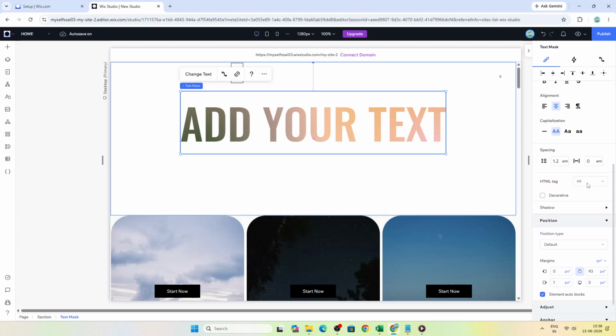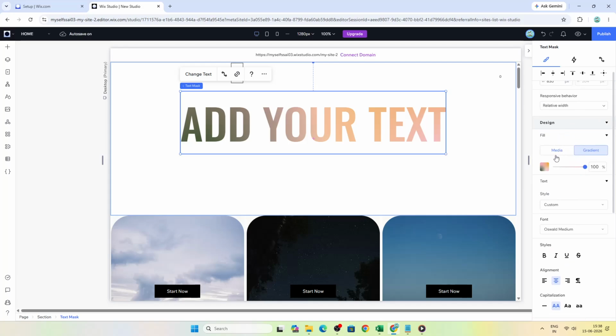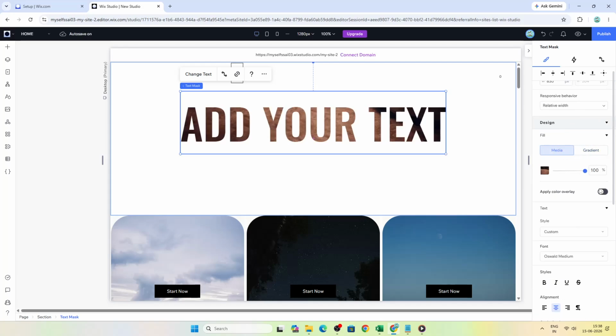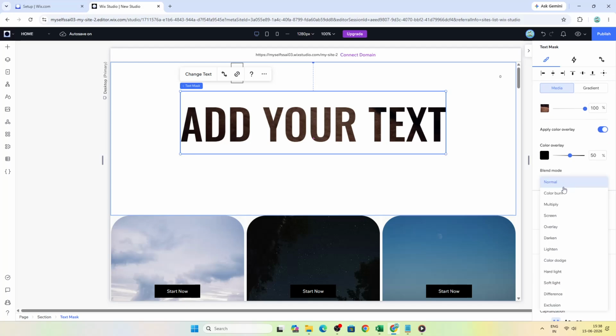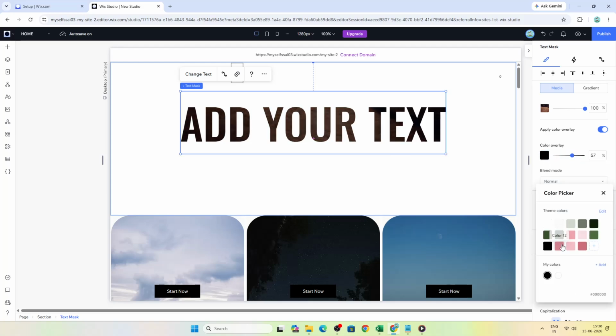Still inside the Design tab, adjust the blend mode and opacity until you get the look you want. This is especially useful if you want the text mask to better match your brand colors or sit more smoothly within the rest of the page.